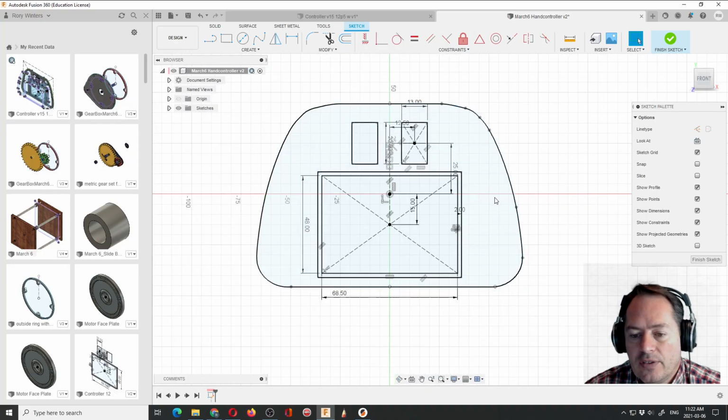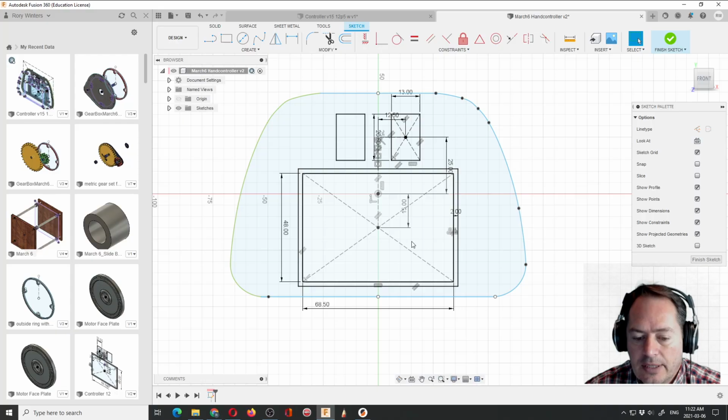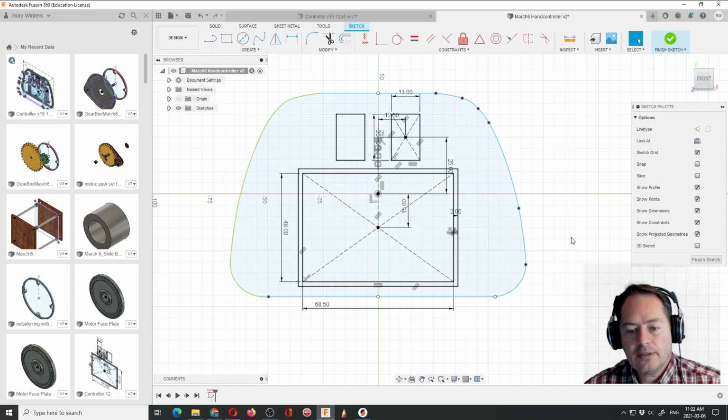So we've essentially got all of the geometry inside that's important. So we're going to stop here and call this part B, and then we'll show you how to extrude things.